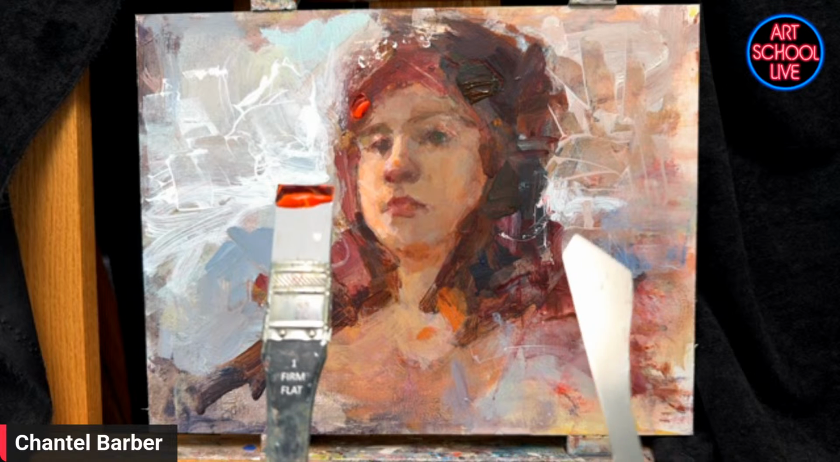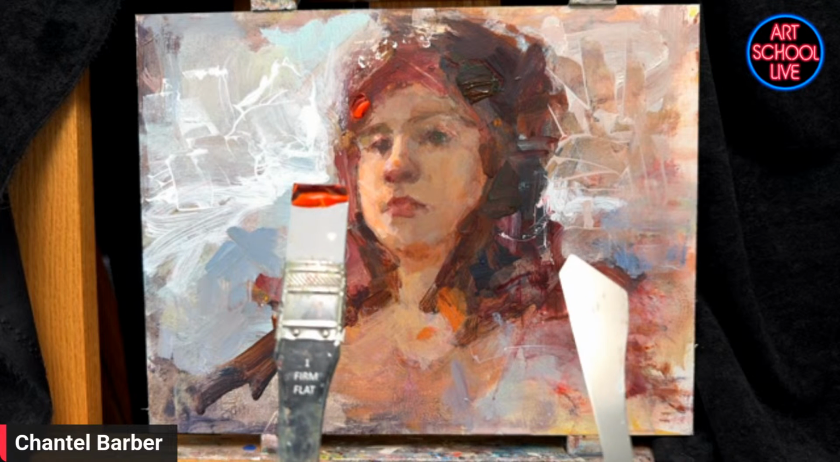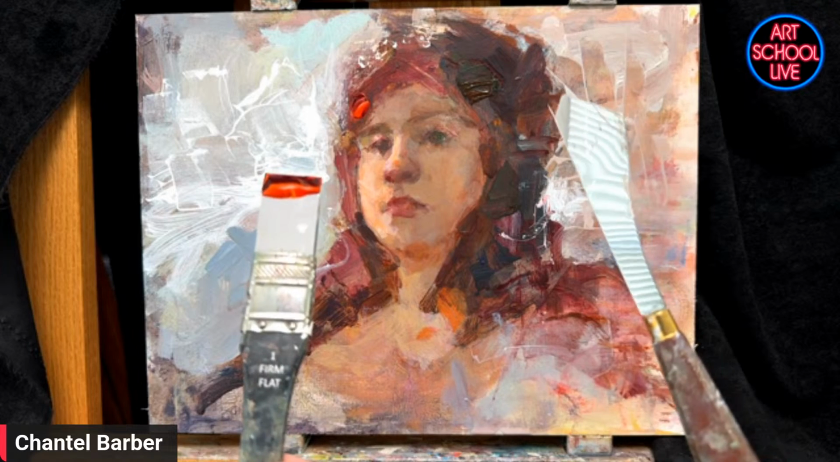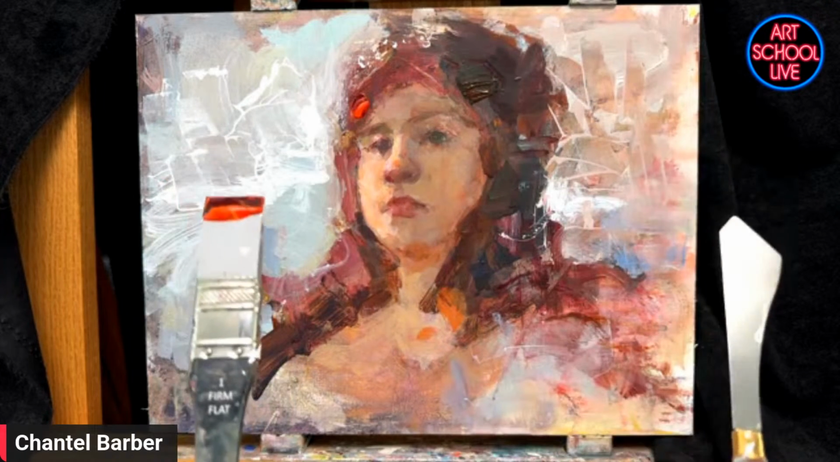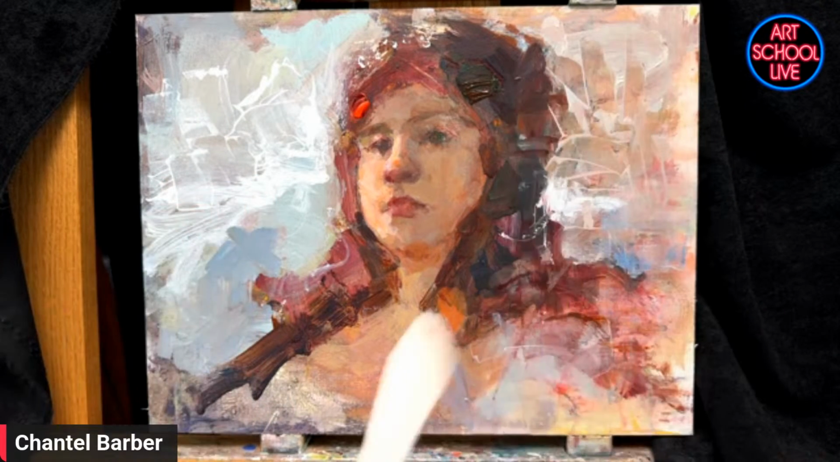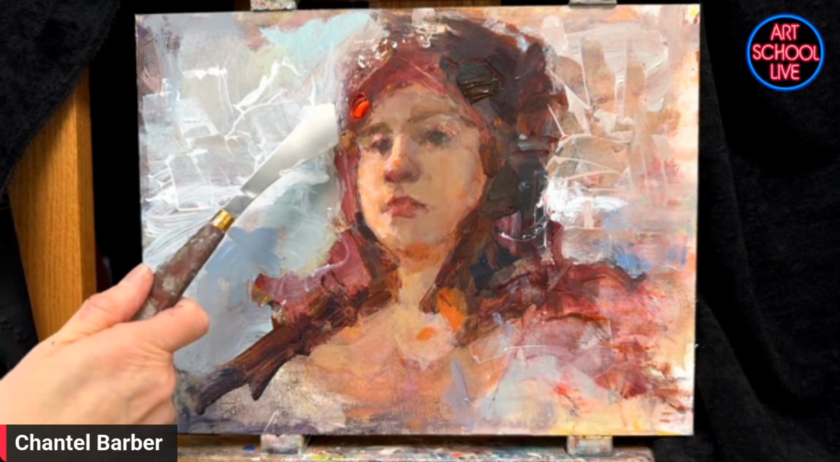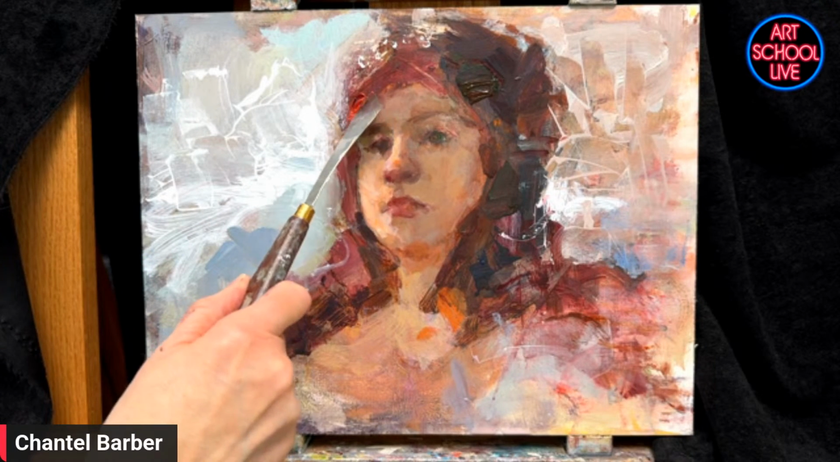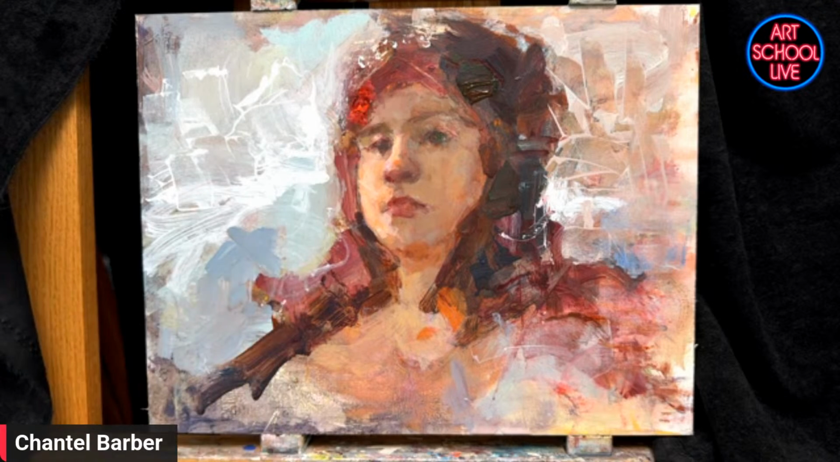Right. It's going to create harder edges. They're not going to be as soft. They're not going to rather disappear into one another. Now, here's what I like to do with the palette knife, though, is come in here and pick up bits of those edges.